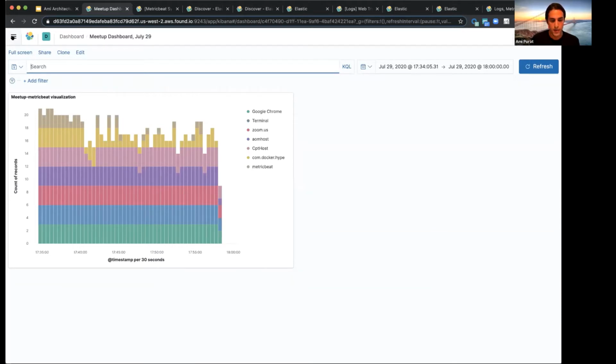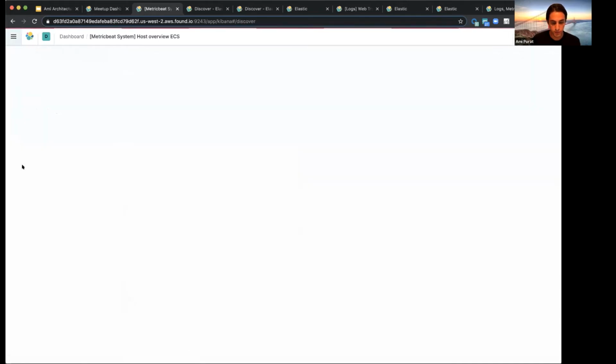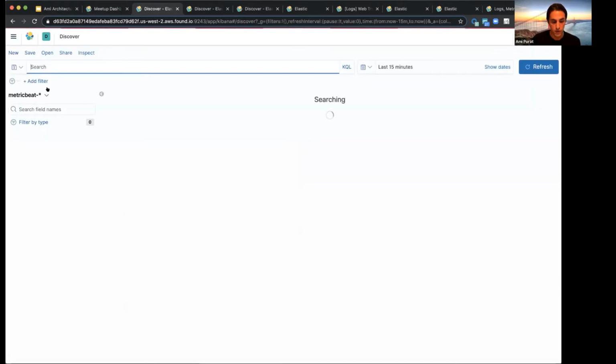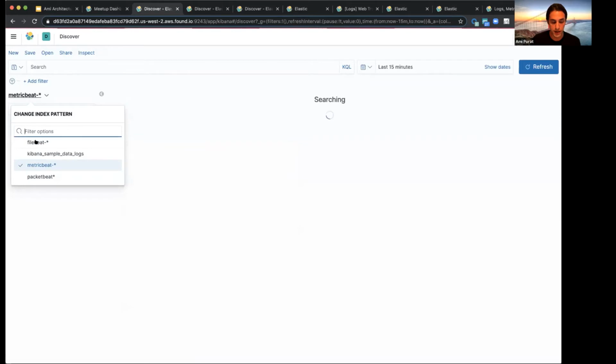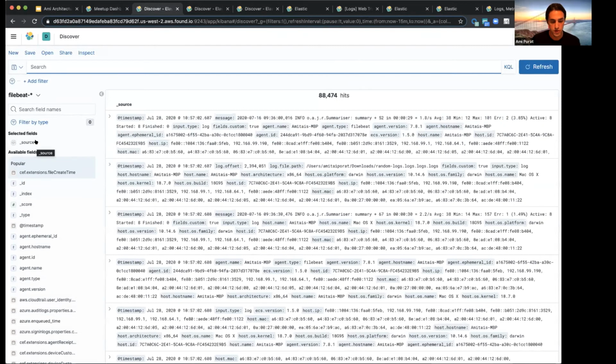So now I want to shift gears a little bit. We'll go back to our Discover page, and we're going to go to file beat now. Remember, metric beat is taking host level information. File beat is taking information from logs. So it's going straight into log files, or you can point it at a directory and say, hey, I want it to collect logs.